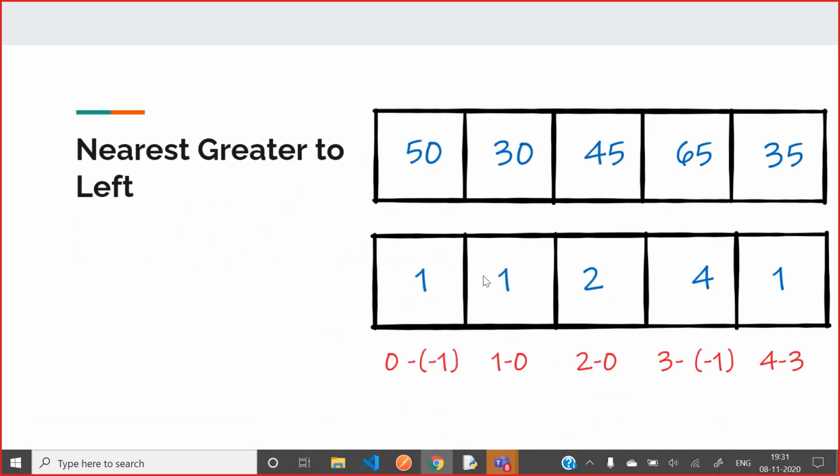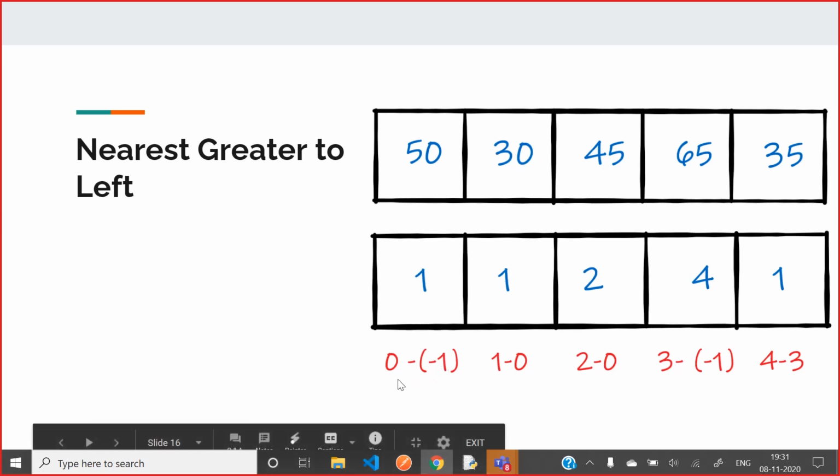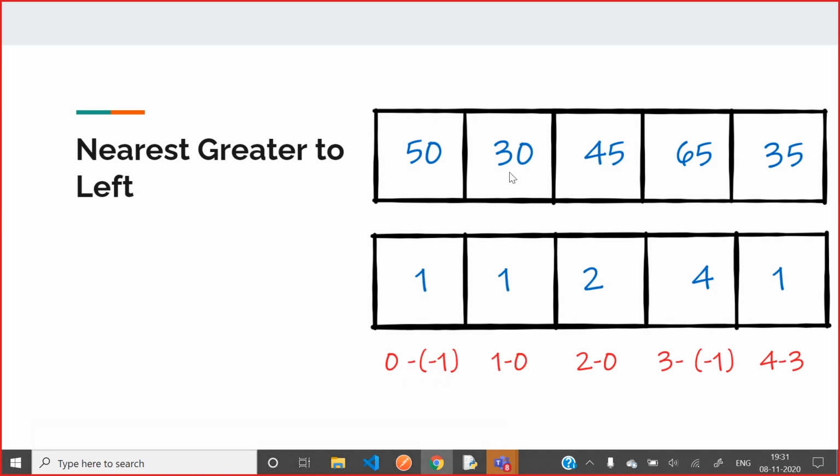So, how can you solve this question is, we can solve this by finding the nearest greater to left element. So, how it is done is, for 50, since there is no other element towards it, what you were originally printing for the nearest greater element on your left, -1. So, 0 minus of -1, it gives me 1.